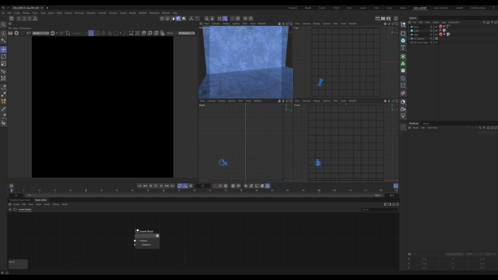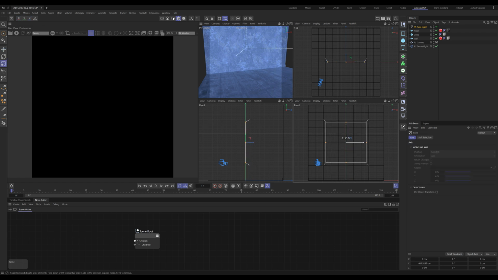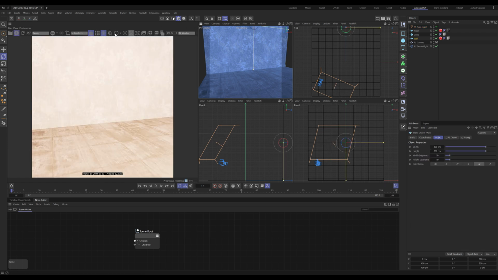In Cinema 4D I have some simple geometry and a dome light, and I'm going to add in an area light. Pull this up, scale it up a little bit, pull it and align it with the camera, point it down. Let's make it a warm orange color and come over and start the Redshift render view. When it starts, we can see it's a bit overexposed.